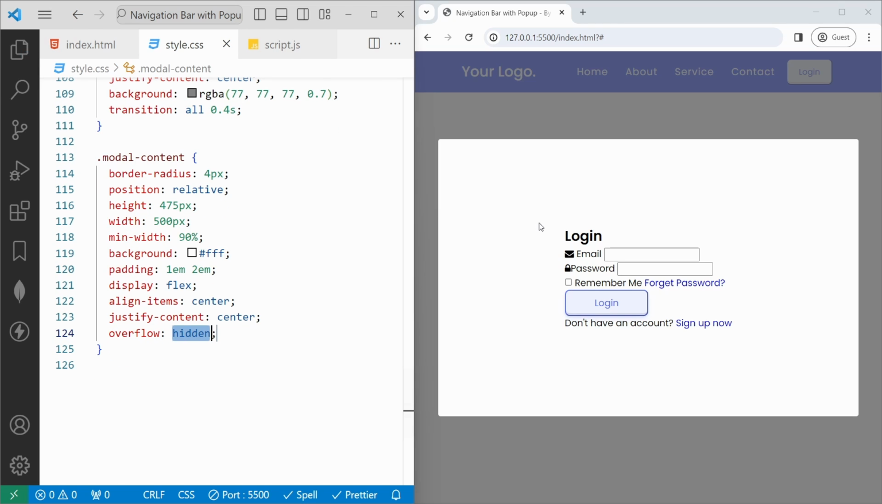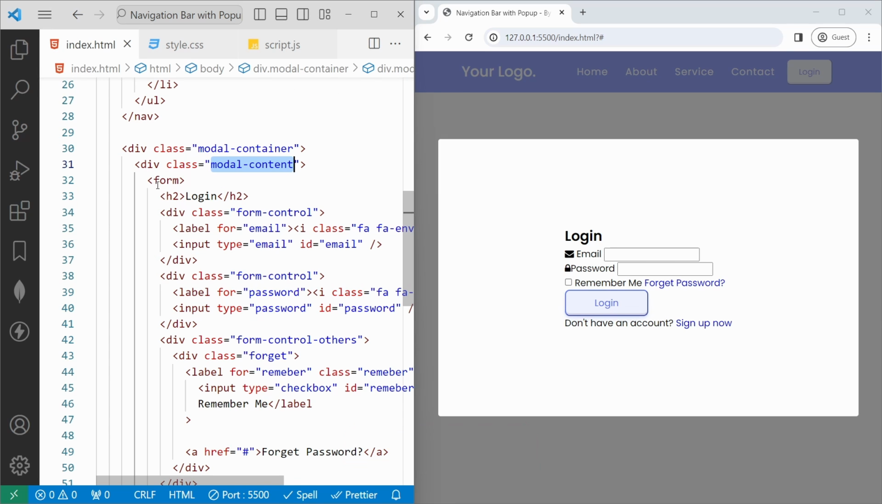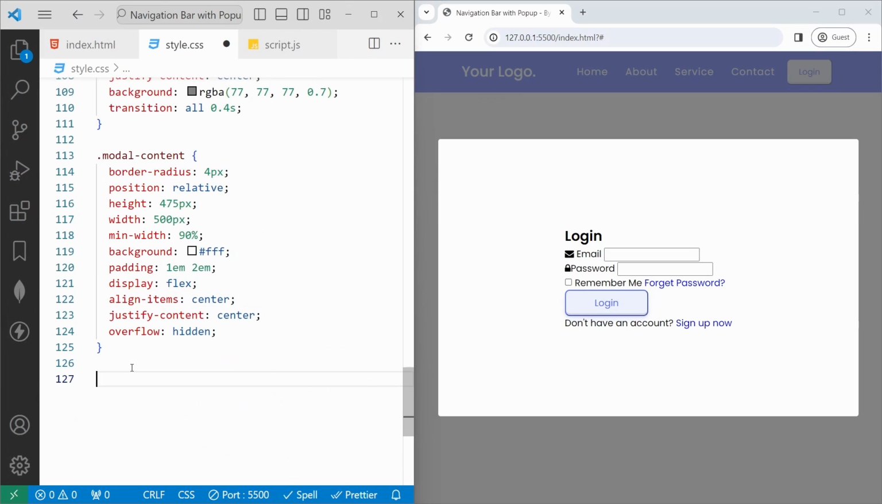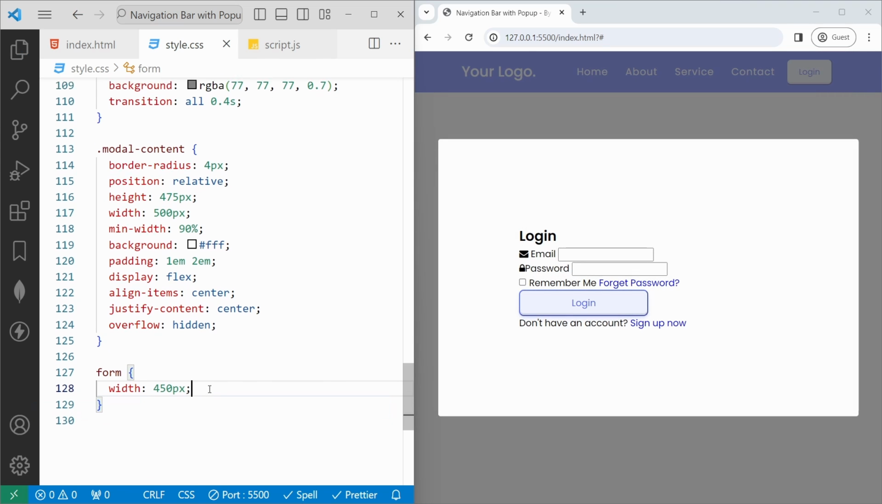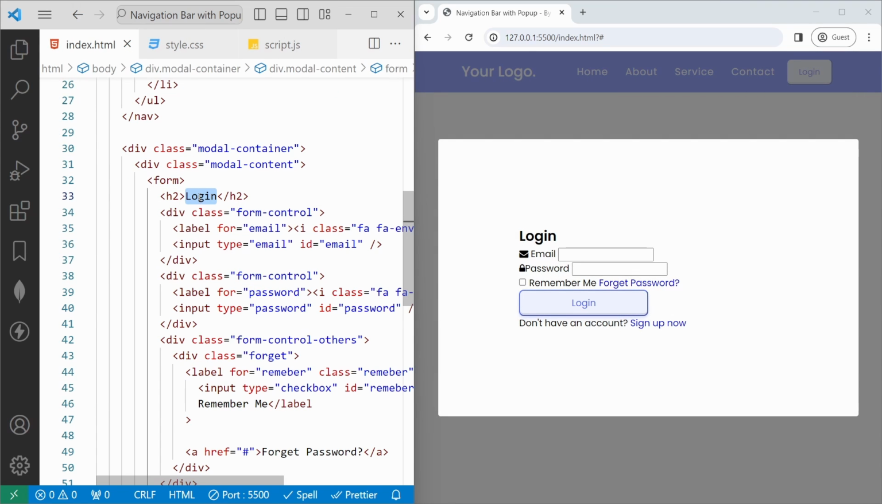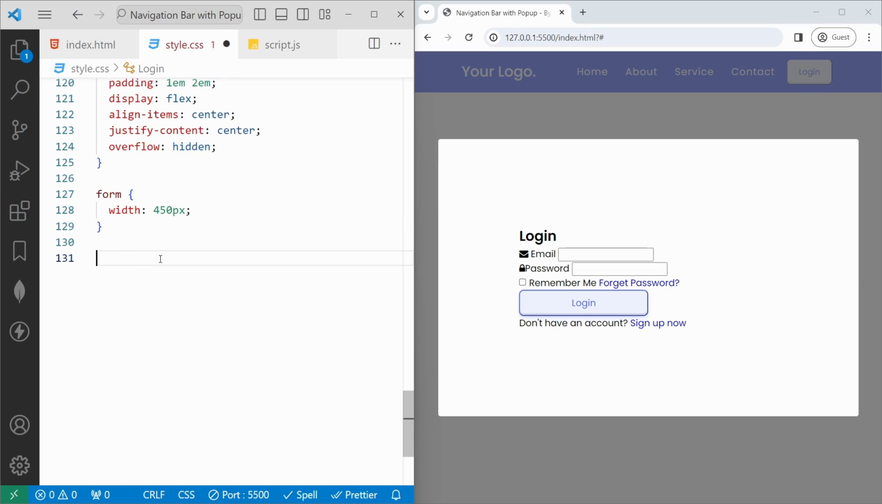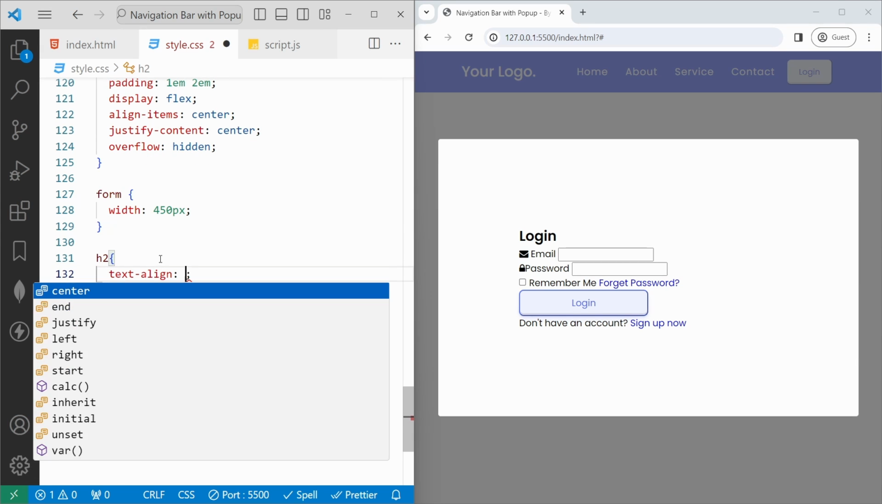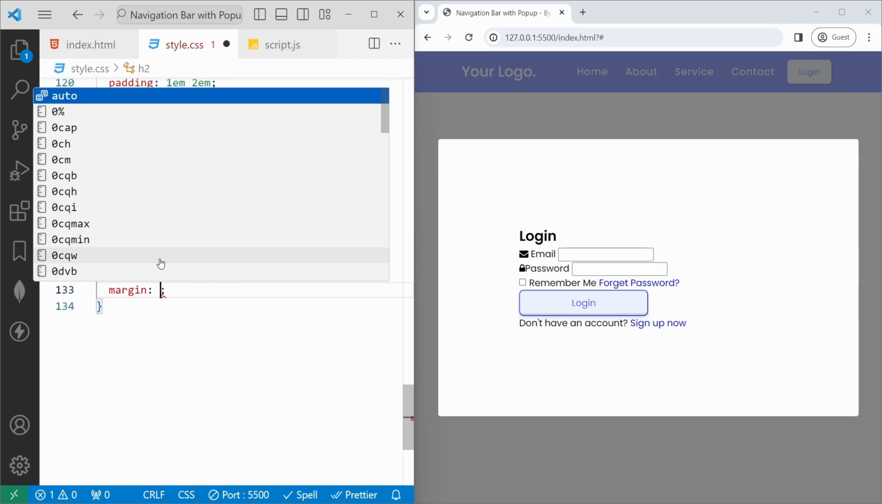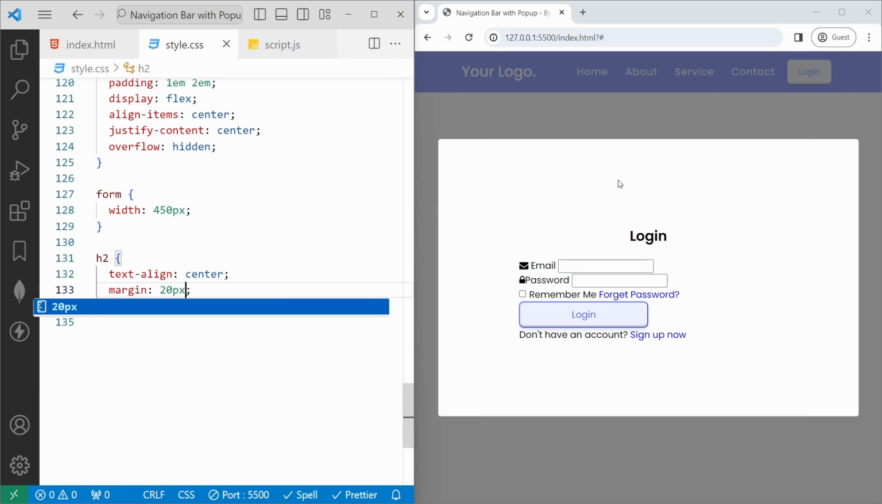If I save, now we can see the login styled with the background as a modal content and then parent as a modal container. And then now we'll set the styles to the form with the help of the element selector called form. I will set the width of 450px to all the forms, and again I will set the styles to the h2 header tag. With the help of h2 we'll set the text align to center and then margin to outer spacing 20px. If I save, now we can see the login in the center of the screen. And here we have missed adding that cross icon to close the container.